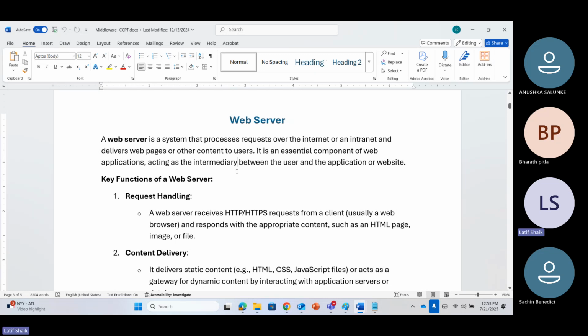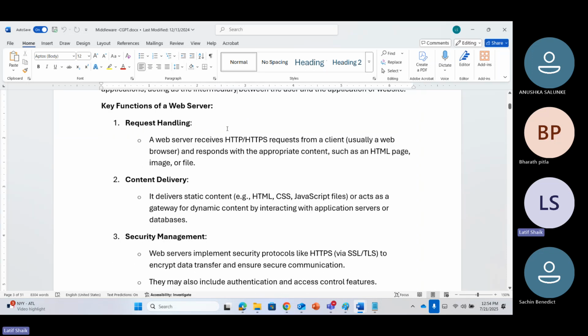It is an essential component of web applications. A web server is a simple part of a web application, acting as an intermediary between the user and the web application or website. So a web server is a server. The key functionalities are important: request handling and content delivery.